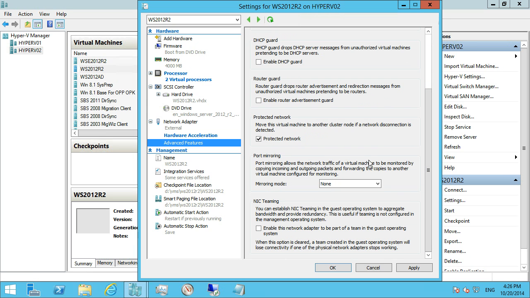Now, there are other advanced features that we've got access to. I won't go through all of these, but just a couple of things to point out are things such as DHCP guard, so that if there are other virtual machines trying to issue IP addresses via DHCP, it won't allow it. We can block router advertisements, etc. We can do mirroring, so that if we want to take the network traffic of a VM and push it to another VM for interrogation or for analysis, we can do that quite easily here. And we can also enable NIC teaming here at the virtual machine level.